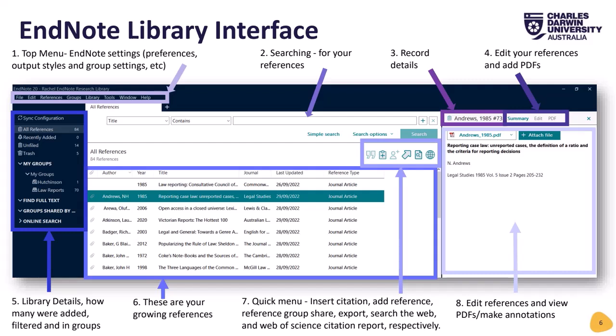You've got the option to see a summary of the information, which gives you the quick view details; the edit screen, which allows you to make any changes to your records; and the PDF tab, which allows you to display a copy of the PDF if you have one attached to your reference.